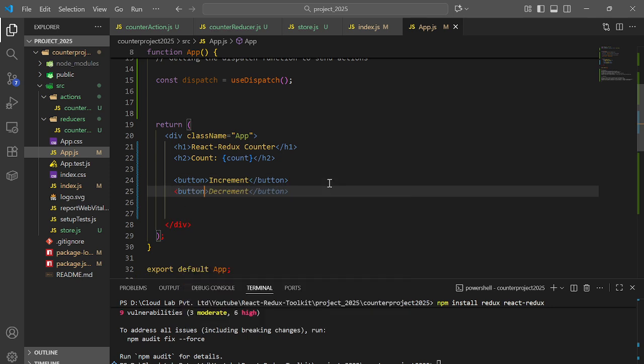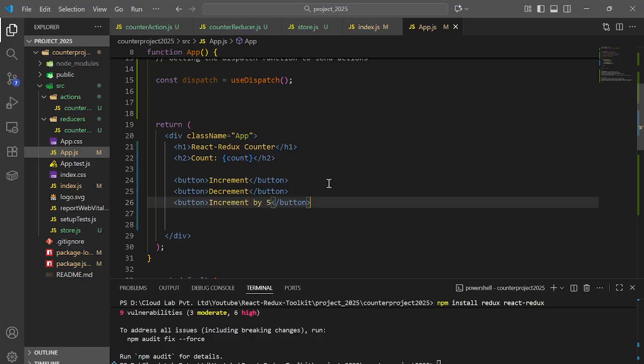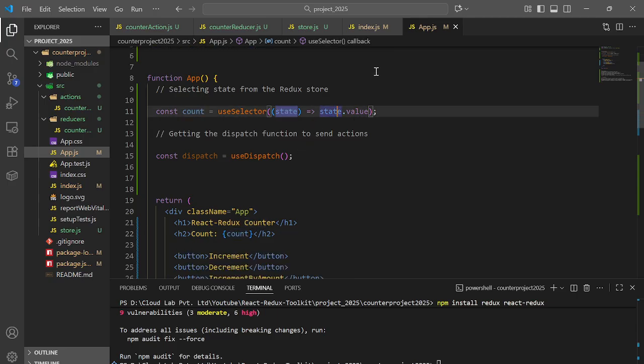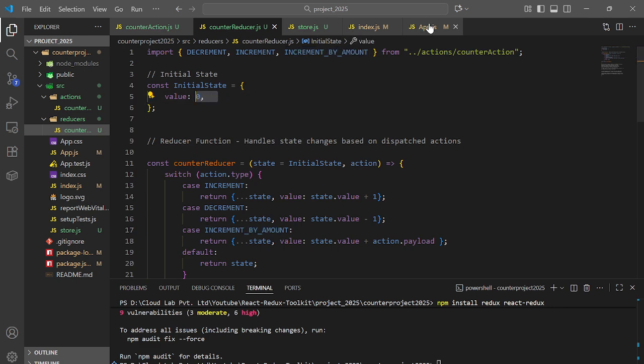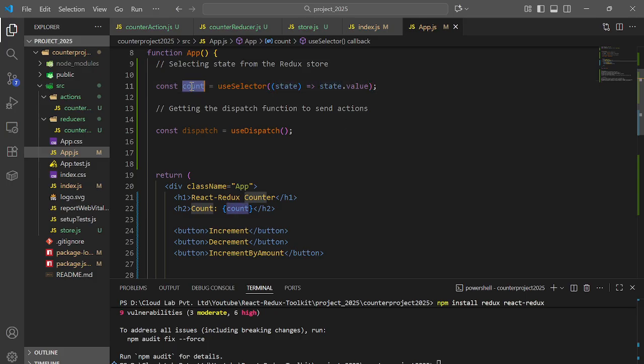Alright, button for decrement, button for increment, increment by, I mean to say increment by amount, okay, that's what I needed right now. Let me capitalize. So these are the three things. First, initial value: what I see in the interface is 0, there is nothing. Why 0? Because the reducer's initial value is 0. That's why I see here the count value is 0.